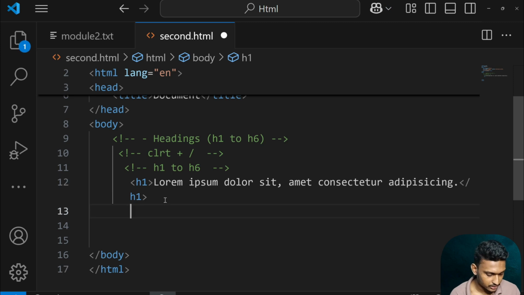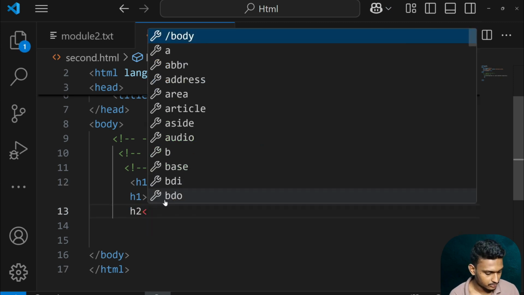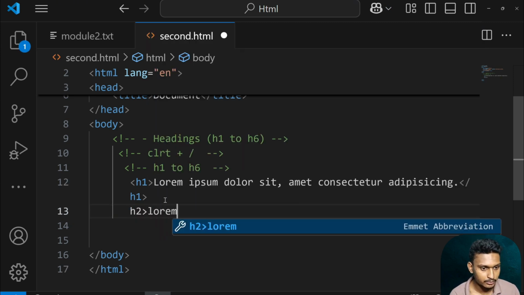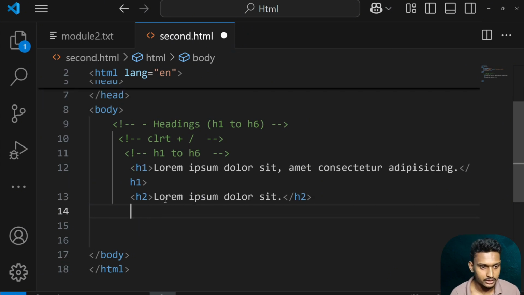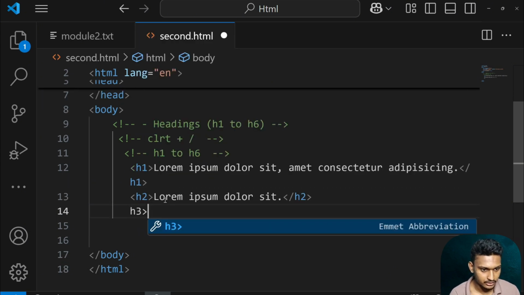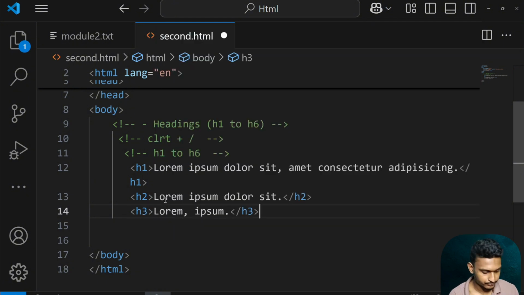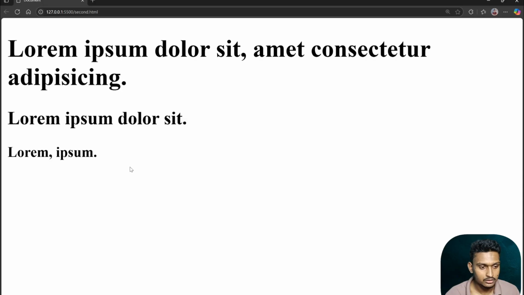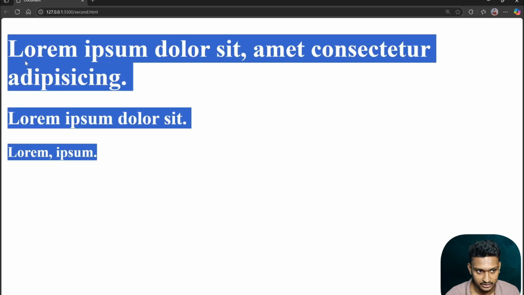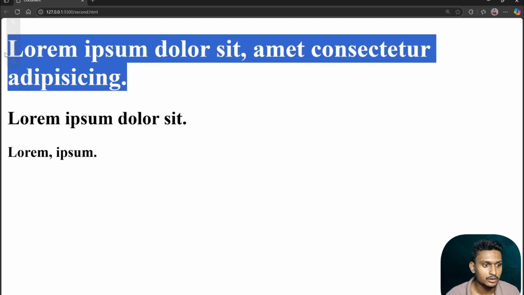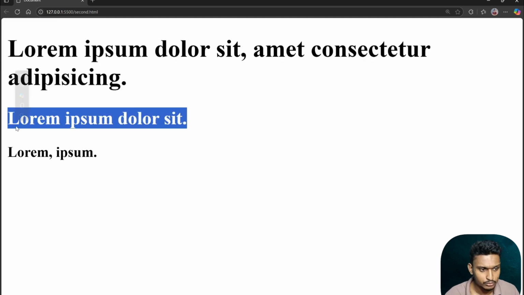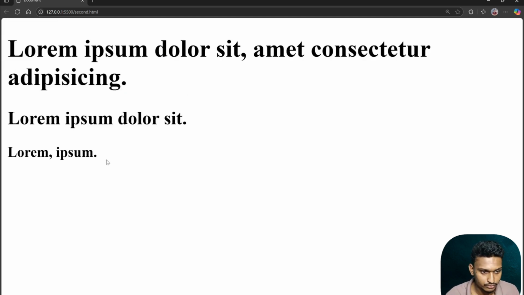Now let's write an H2 tag, greater than and lorem, 4 words. Then an H3 tag, greater than and lorem, 2 words. Now let's see the browser. In the browser, the content will be displayed like this. You can see heading tags are defined like this. H1 is showing in a bigger font, H2 in a smaller font, and H3 in an even smaller font. It is not about the size, because we manipulate that by using CSS.